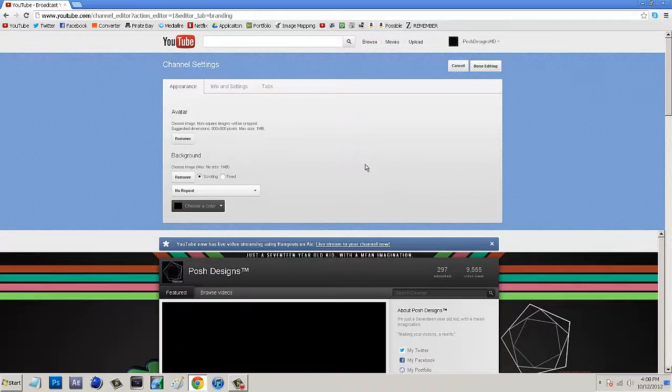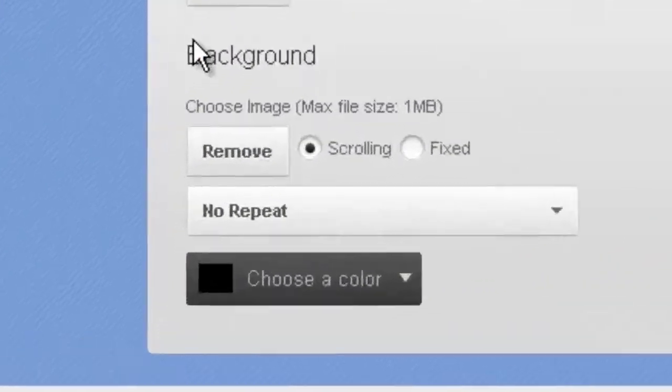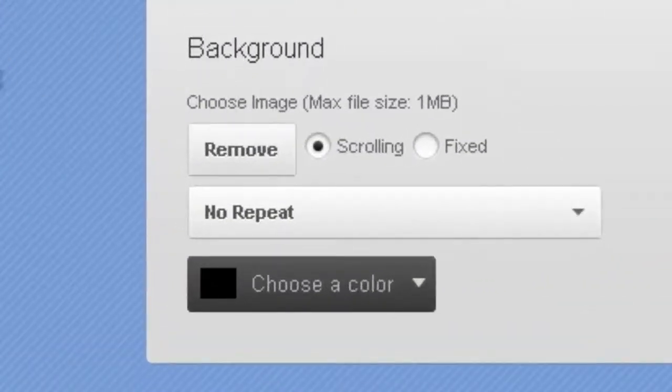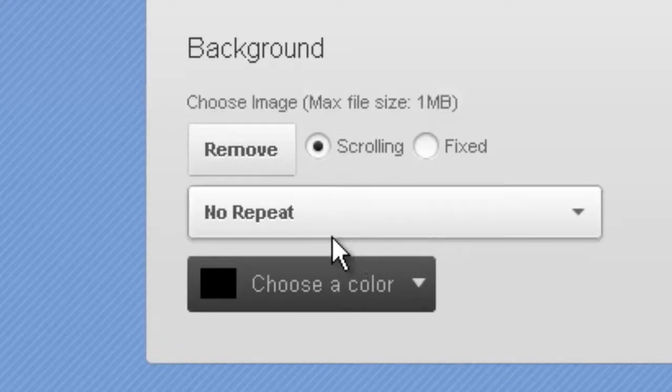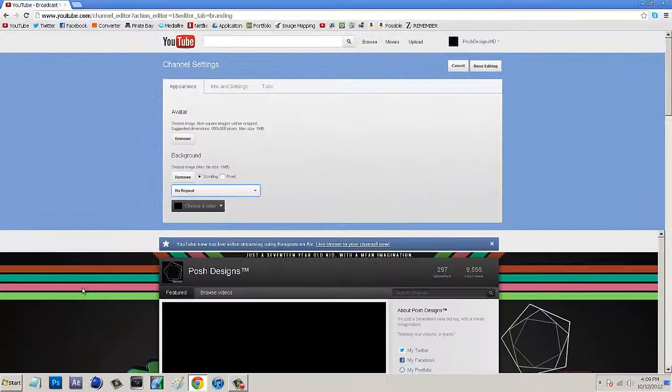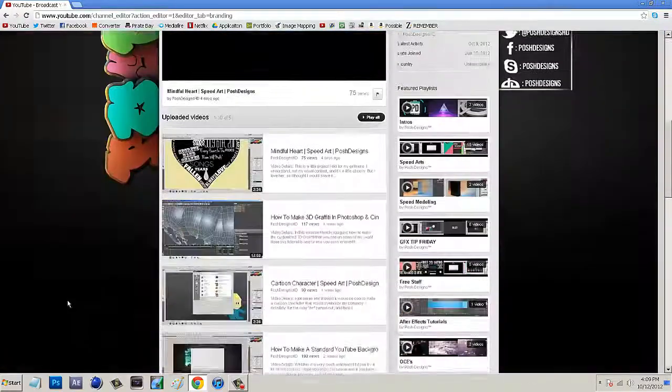Now, what I will recommend for you as well is that when you upload your background, before you save it, you want to make sure that it has scrolling on it and it's not fixed. So make sure it has scrolling checked, and then have it say no repeat. You don't want it to repeat at all, so make sure that happens as well, and that'll make sure it doesn't just keep repeating all the way down and then fade off into the nice black color.